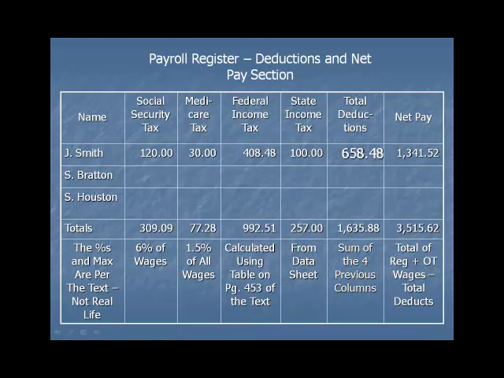Total deductions, adding $120, $30, $408.48, and $100, we get $658.48. And that's the total for all 3. And the net pay then would be the $658.48 total deductions subtracted from total wages on the prior slide. And that's the amount that it'll be for all 3 employees together.